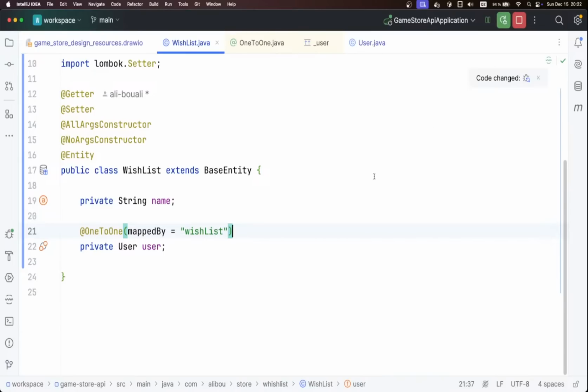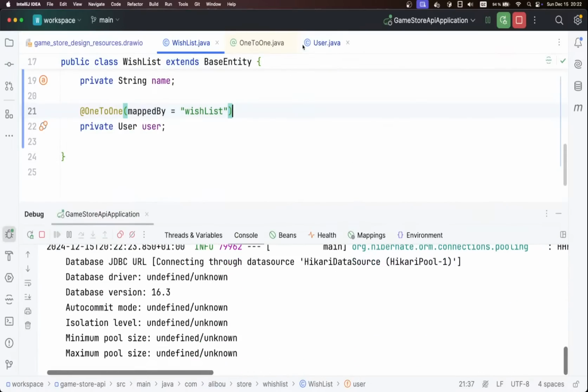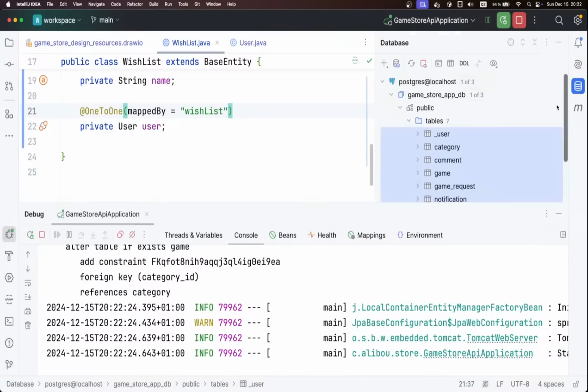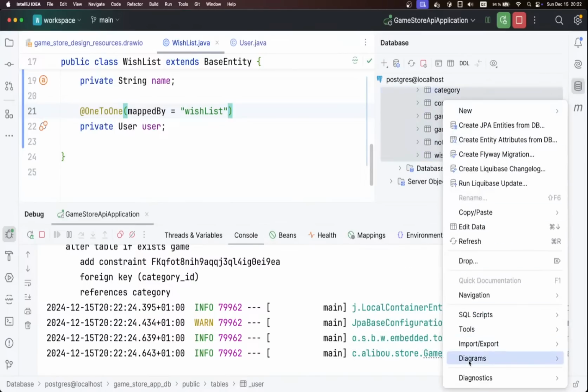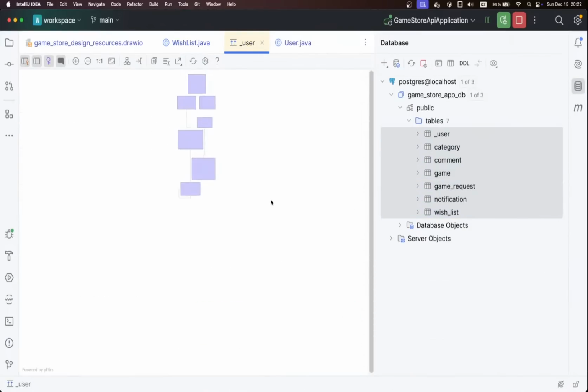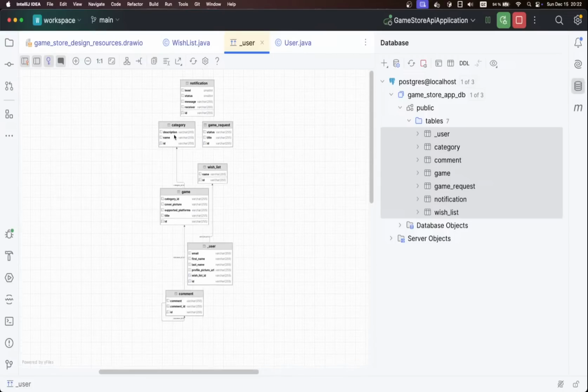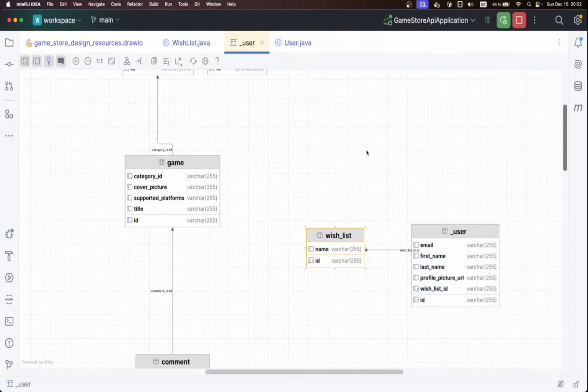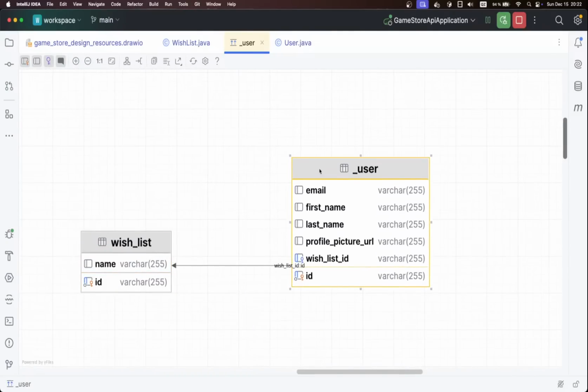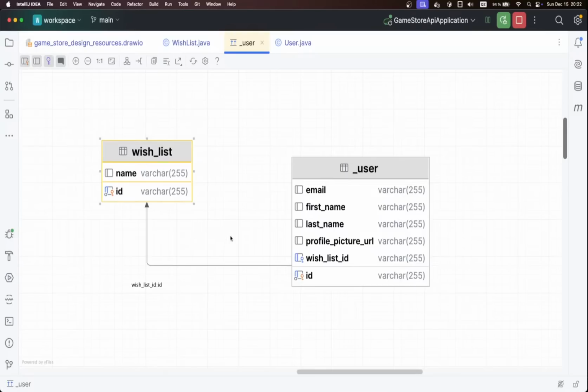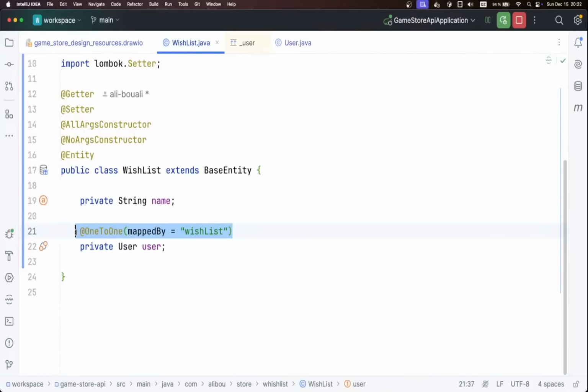Now if I restart my application, we can close this one and also this one. Then I will refresh my database and display the diagram again. All right, so here we have our user and we have our wish list. Let me zoom in. Here you already see that we have a one directional relationship, and this direction goes from the user to the wish list. And here we added the mapped by to the wish list.